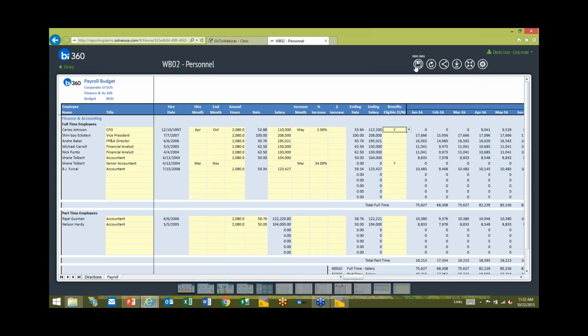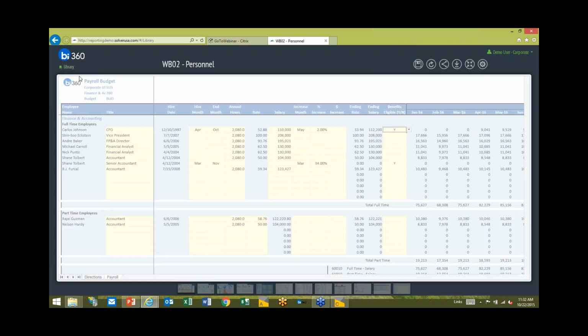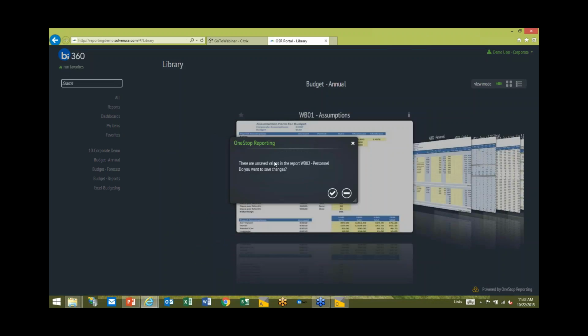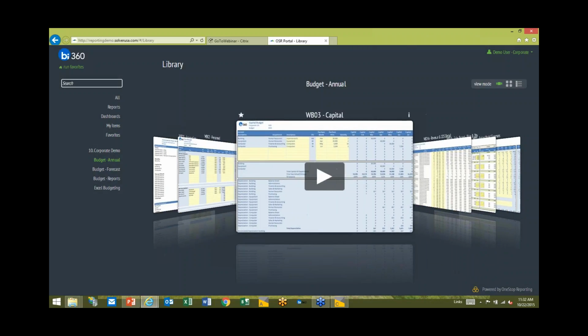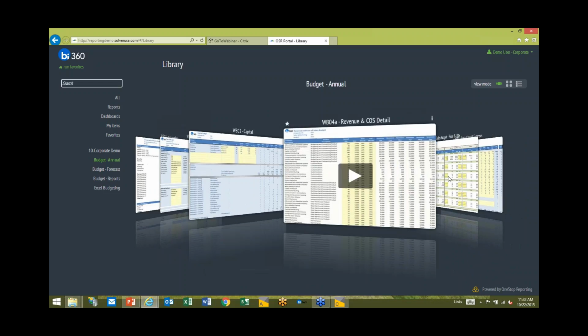When you're done, you hit save, the data goes to the database, and then you come back. Notice I'm not saving it now just to keep my demo database clean, so I just say no. And come to the next one. I'm going to skip capital budget just to save time here, but that would be an example of entering assets and how many assets of what type, and then it calculates depreciation and so on. Let's go here.